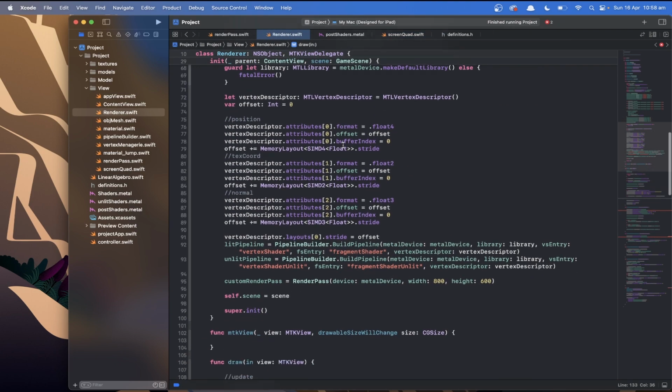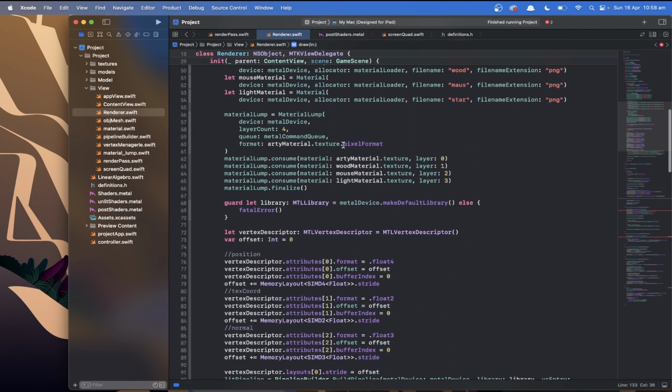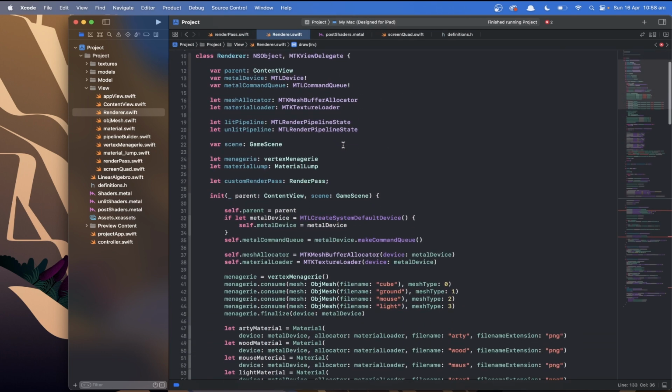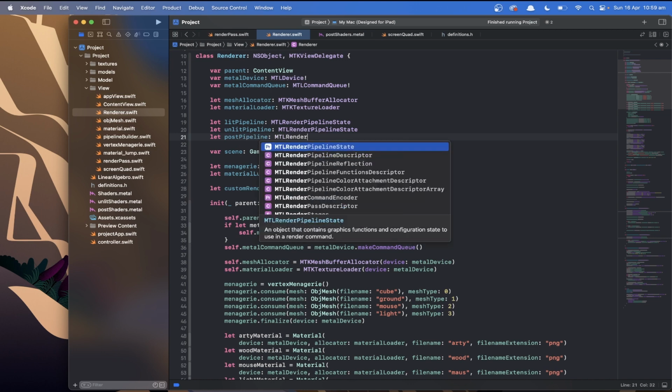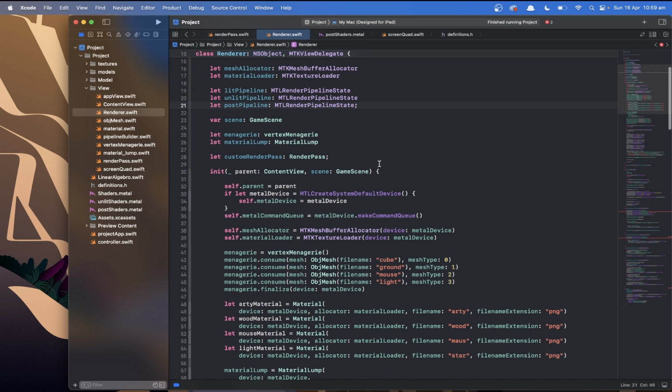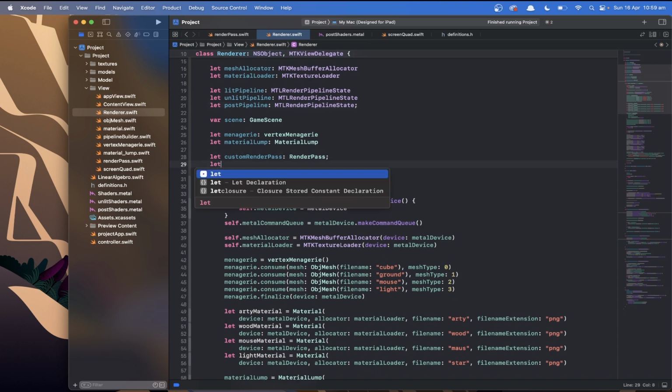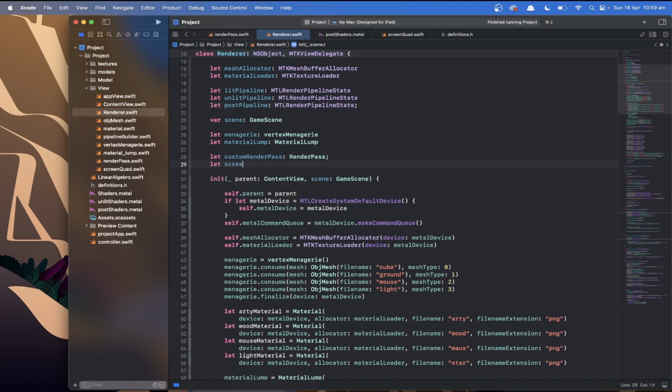I'll say, alrighty. And while I'm at it, I should probably go ahead and create the pipeline as well. So I'll have lit pipeline, unlit pipeline, and what am I thinking? Let's call this post pipeline. Okay, so we have that. And in addition to that, we'll have the screen quad.